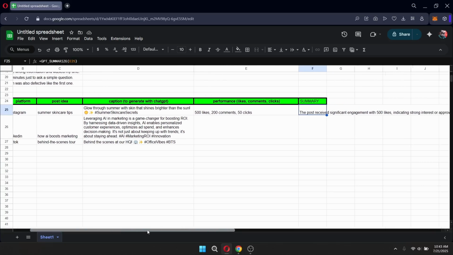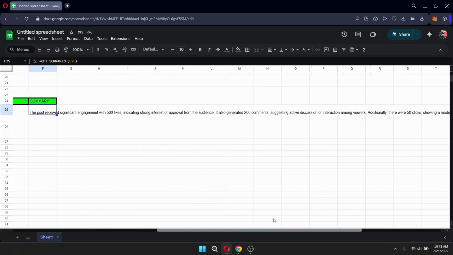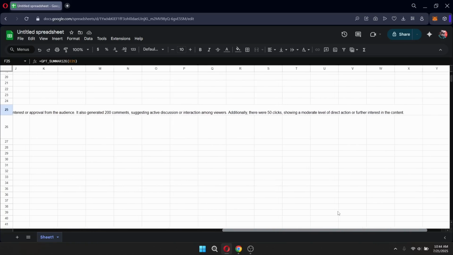So that's it. Use Sheets to organize dates, let ChatGPT fill in captions, and track how well each post does. This is it for today's tutorial.